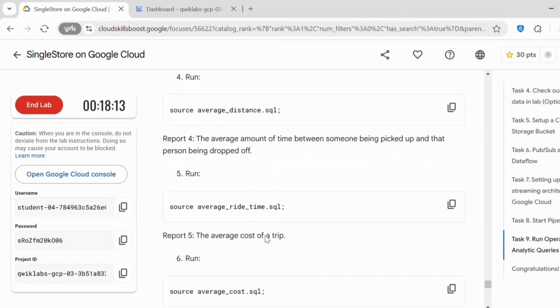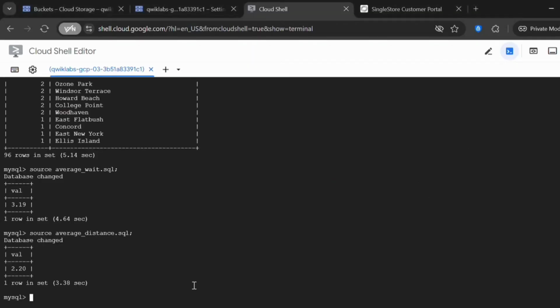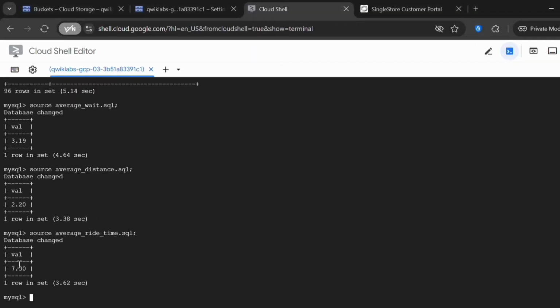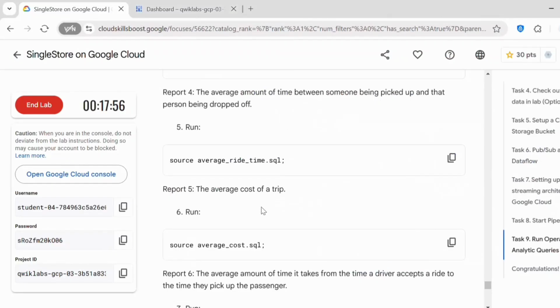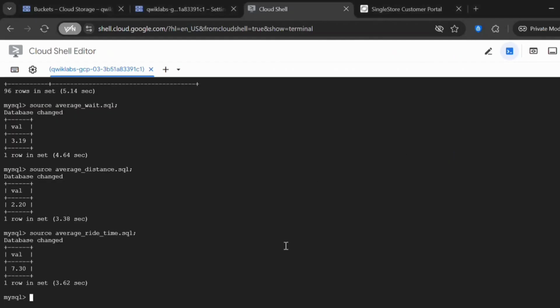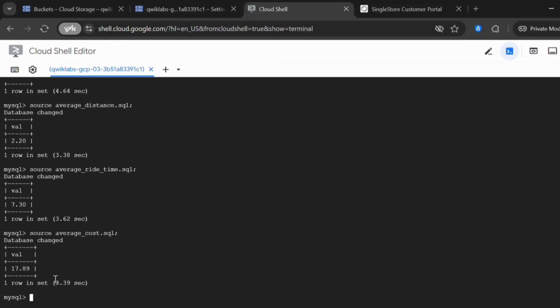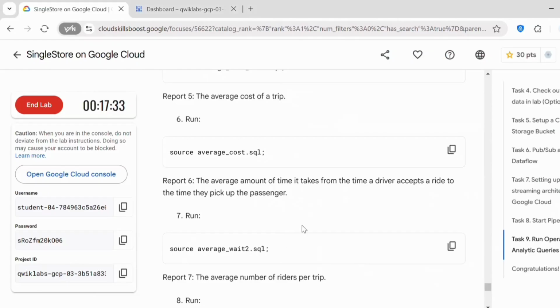Next, to calculate the average amount of time between someone being picked up and that person being dropped off, we can execute this source average time.sql. So the value is 7.30. So that's the average amount of time between someone being picked up and that person being dropped off. Next, the average cost of the trip. So it's 17.89. That's the average cost.